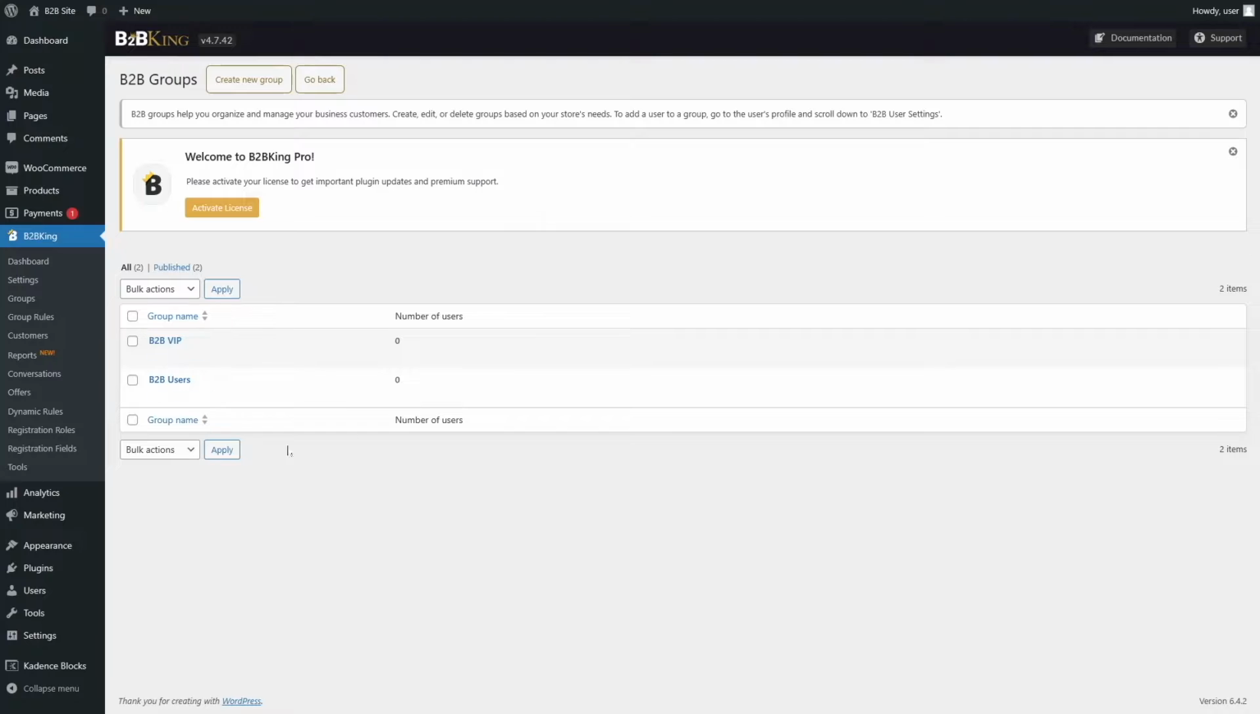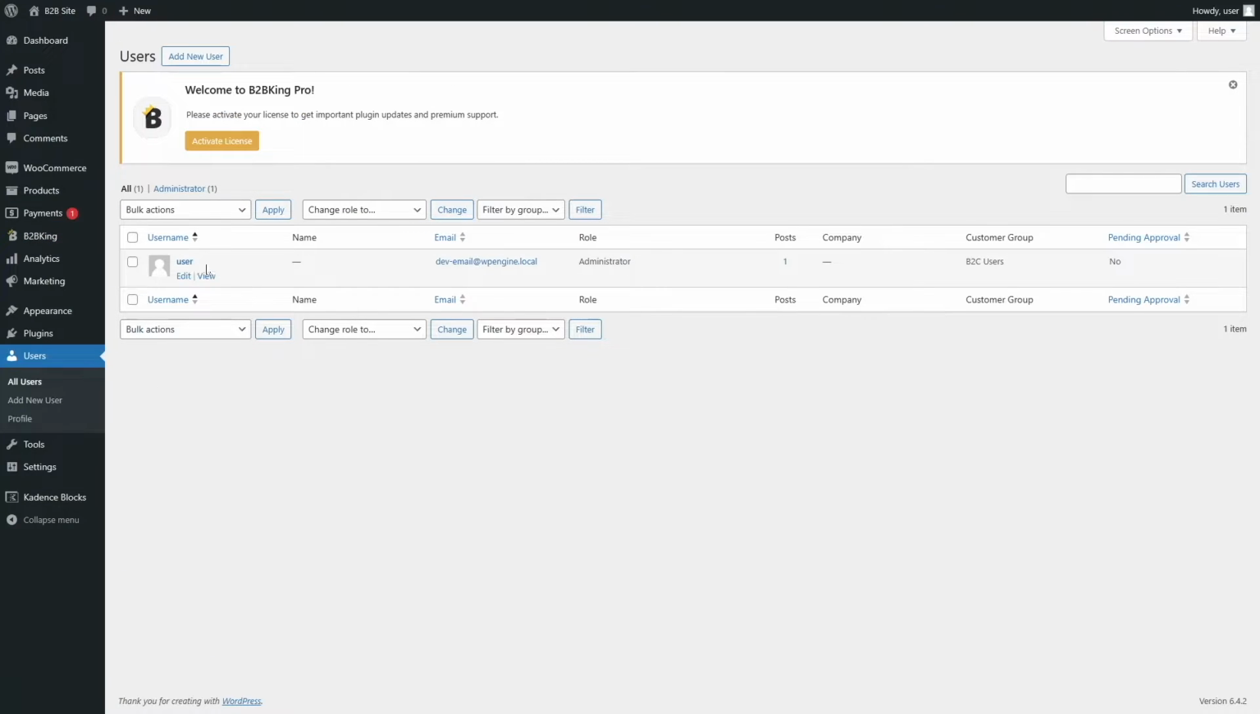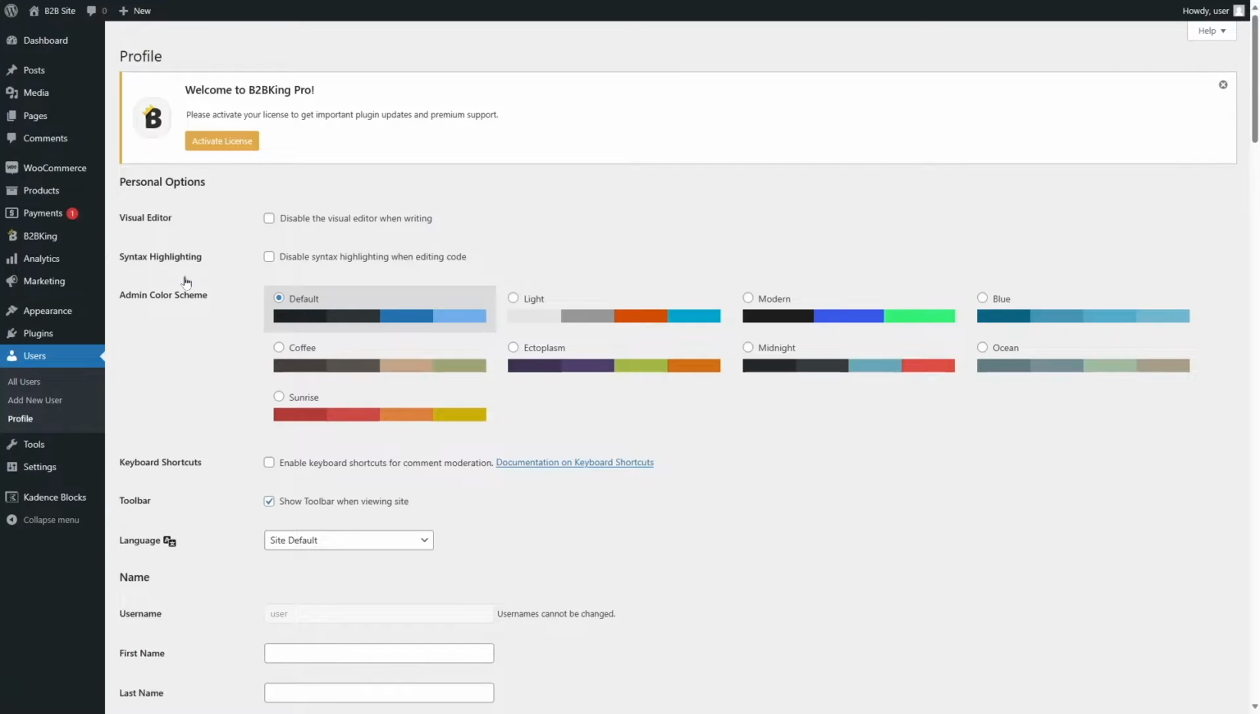So after creating the group, you also need to assign the group. We can do that by going to users over here, and we're going to select all users. Currently there's one user over here, let's add this user to a group. To do that, we're simply going to click on edit, and we're going to scroll down.